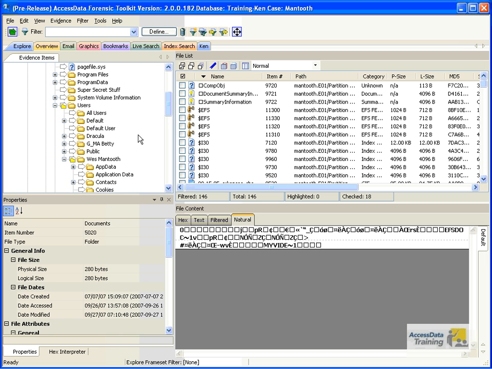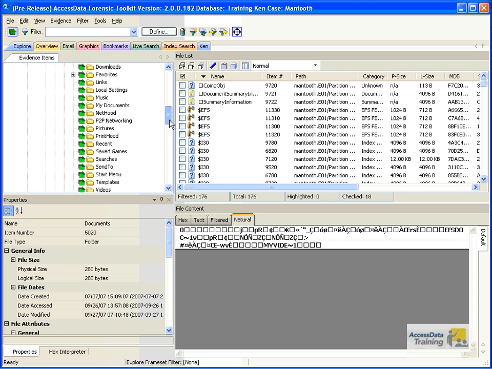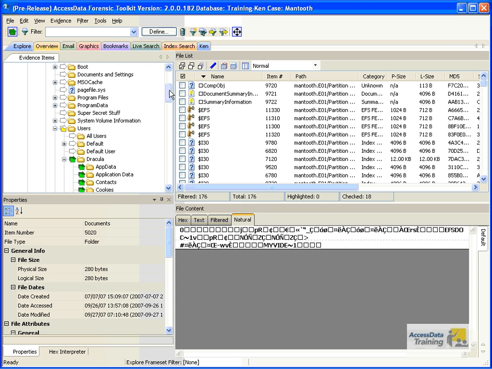In addition to that, I can user select different locations in the folder structure and have those items also populate my file list. So here I've chosen Dracula's folder, and I'm going just the Dracula folder. If I click on this without a control button, I get this location down, and now I've got Wes Mantooth's documents also. So I'm continuing to add things to this file list as I go along. If you want to select individual items, you can hold the control button down and you can select just those items as you'd like.